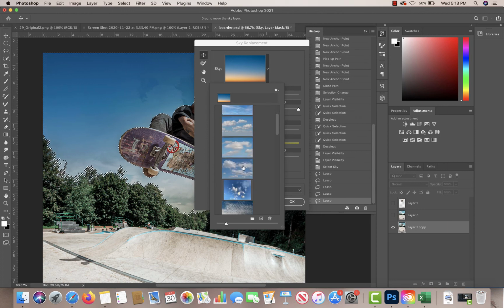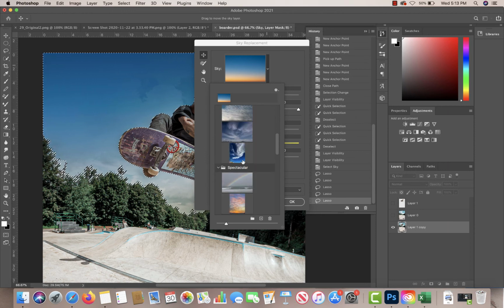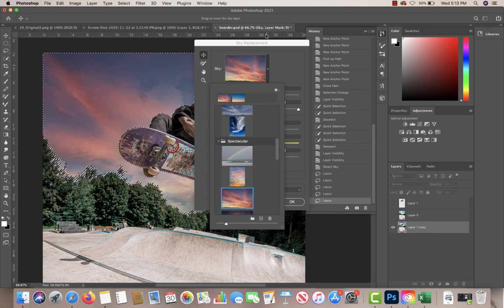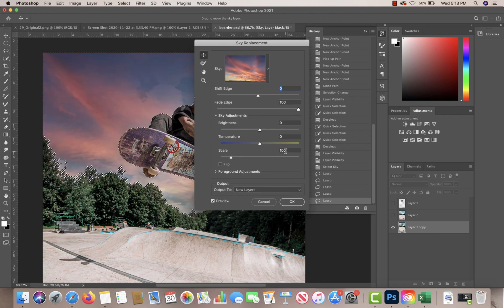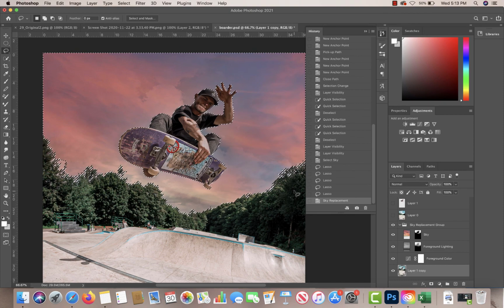Let's add in something like this. Give it a nice sky. And you can shift the edge, fade the edge, and other things in here. You can play with those, see how you like it. Scale how close up it is, how far away it is. And then you can change the sky pretty simple.